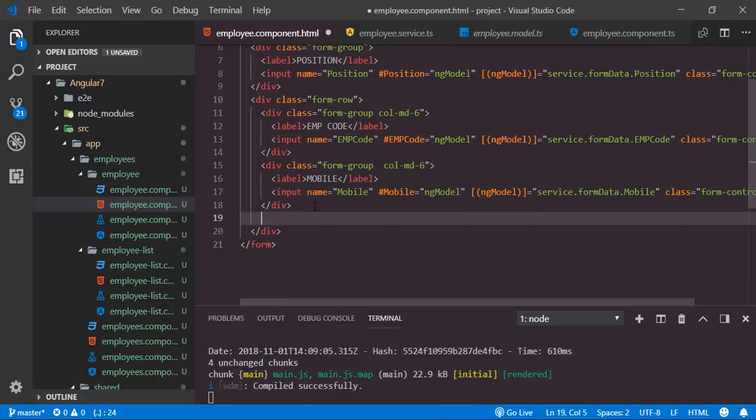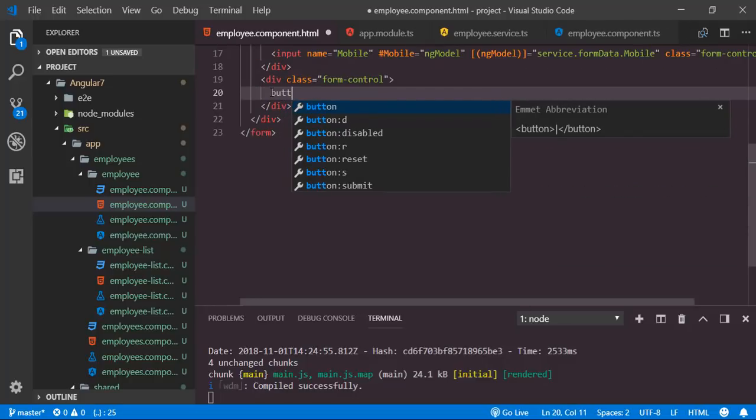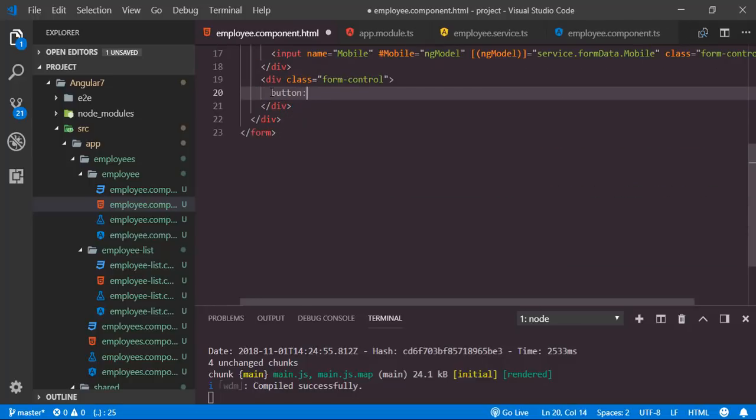So after all, we need a submit button. So we have the div with class form control. Inside that, we need a button of the type submit. So we can type this here, colon submit, with classes from Bootstrap, btn. So this submit button should be larger than its default size.